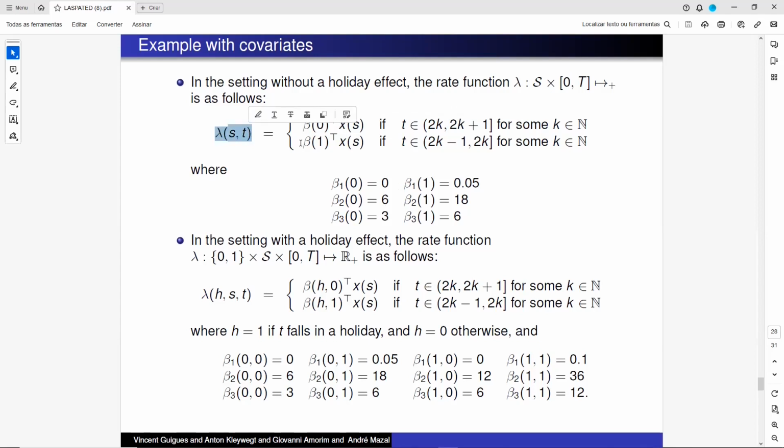And lambda of s, t, when t belongs to an interval that ends at an even time, so for t in 1, 2, t in 3, 4, and so on, lambda of s, t is beta 1 transpose x of s, and beta 1 is a 3-dimensional vector with values 0.05, 18, and 6.